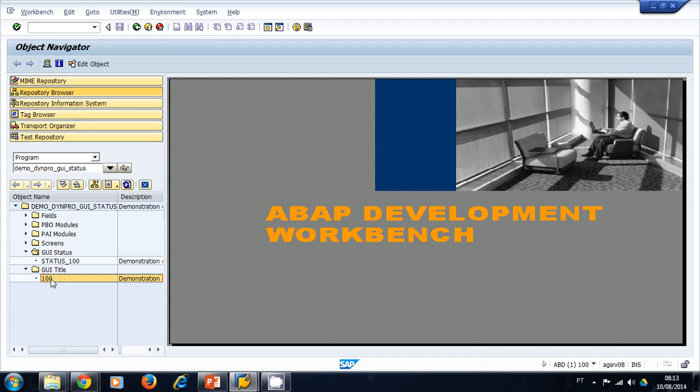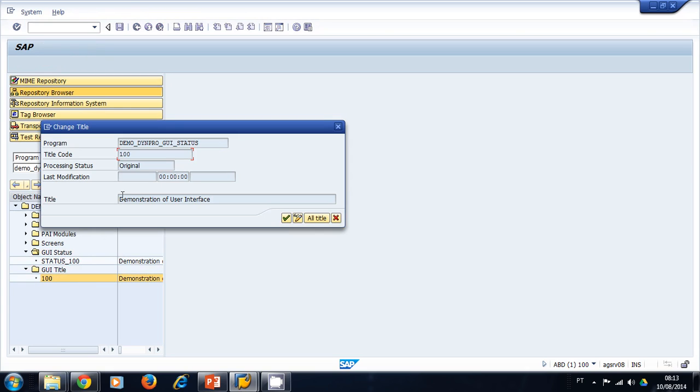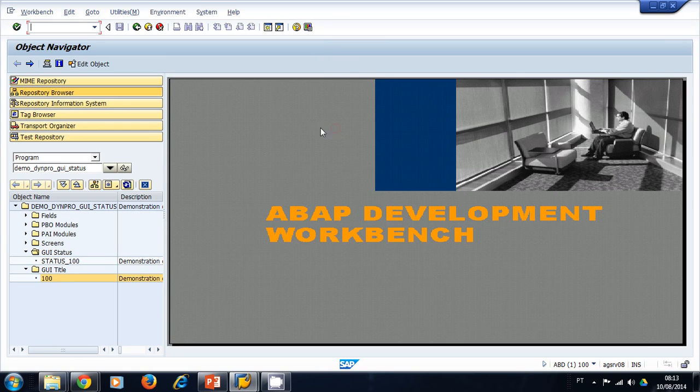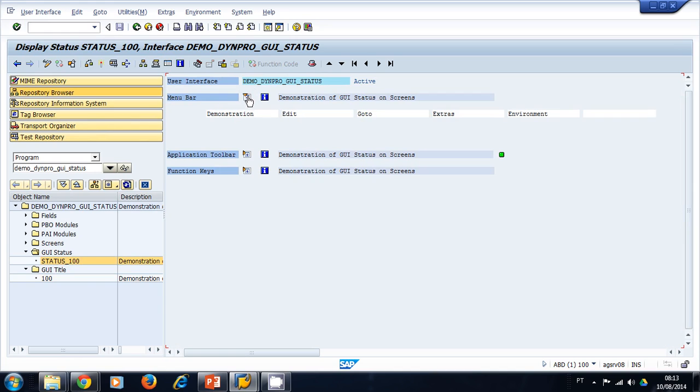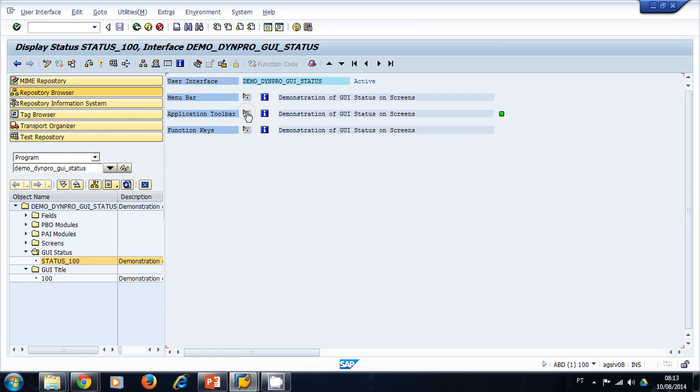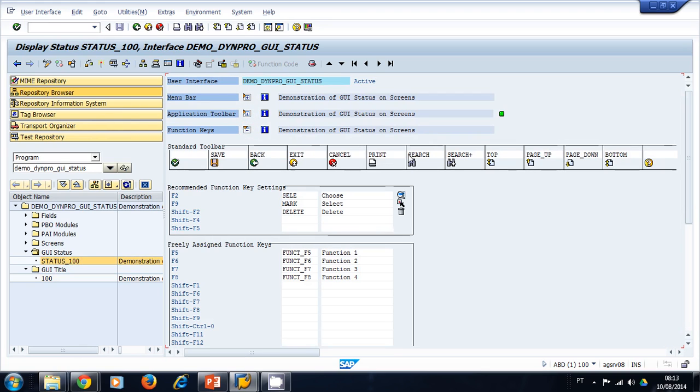So the GUI title was created as 100 GUI title. This is the name of our GUI title. You assign a number to it. So I'm going to double click, and the title that we created was a demonstration of user interface. What about our GUI status? I double click on my object, and as I can see, I have the menu bar with the corresponding options, the application toolbar with my defined options, and the function keys with my assigned function keys to my different push buttons.